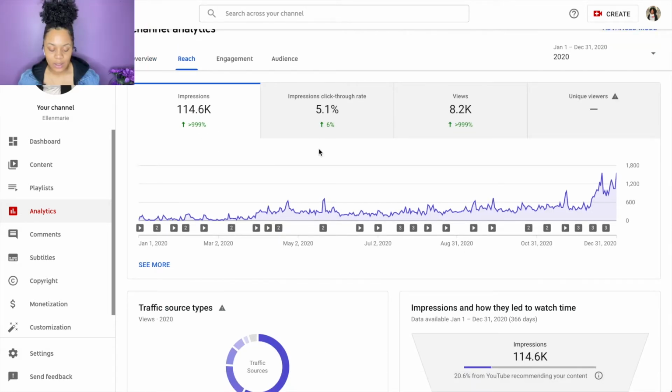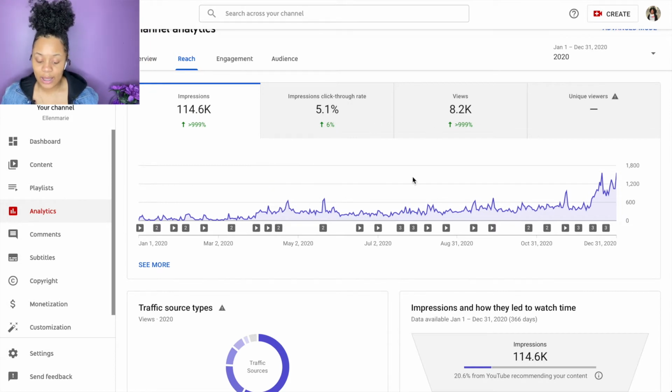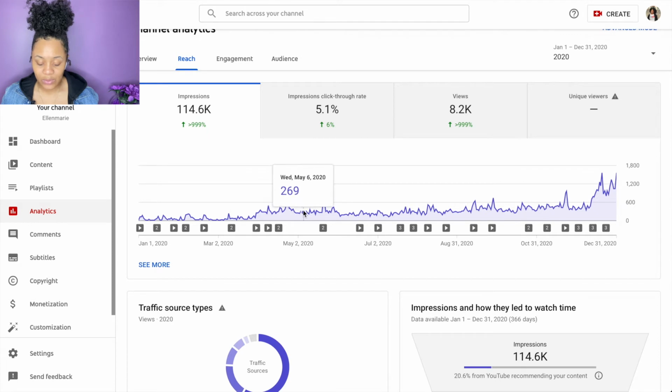I've done really well because of all these green arrows and green numbers and percentages underneath my impressions, my click-through rate, and my views. If they're all green, that has made me really excited to know that I have a high percentage. When I click on reach, it has my impressions, my click-through rate with impressions, and then my views. Again, it has a line graph for you, and it shows you the days you upload and which video that is. And you can go above and it'll tell you the impressions you had for that day. And as you can see, the more consistent I got with my uploading schedule, the more views came. They were not steady, but they were close enough.